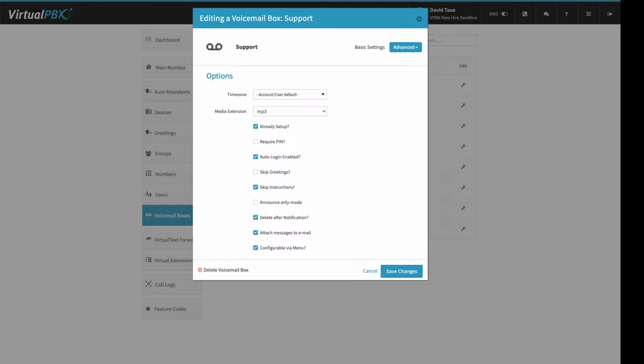And then options. Once a voicemail box has recipients and a media file, then you might as well click on already set up, so that people won't accidentally change that voicemail box greeting. You can also come down here to make sure that the attached voicemail to email is associated. If you have a voicemail box that you don't want ever to get full, like this is my support voicemail box, then you can also choose to delete after notification and then click on save changes.